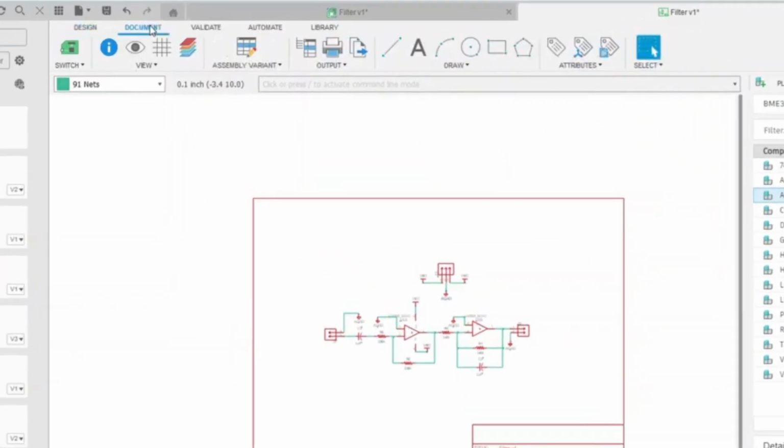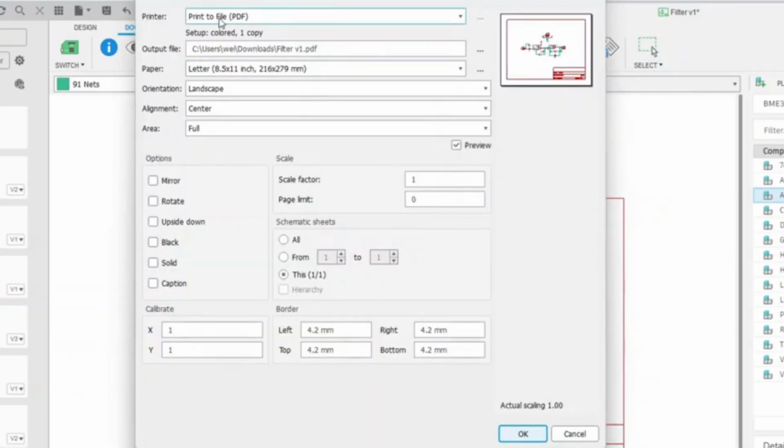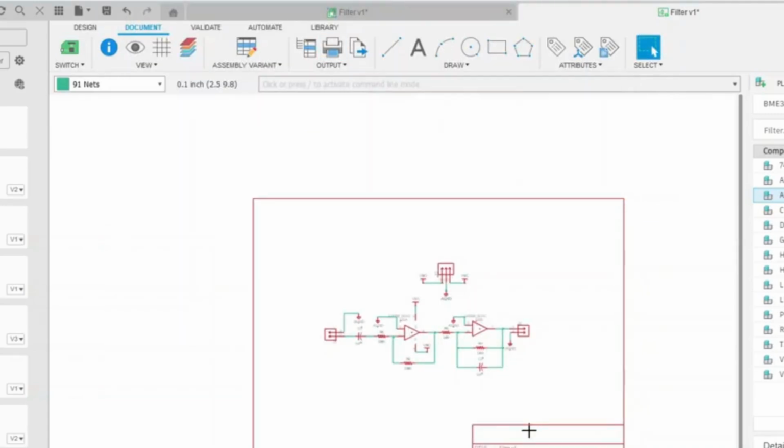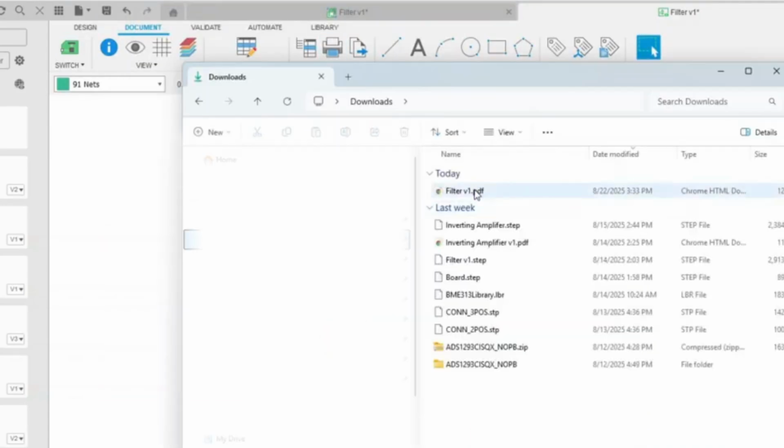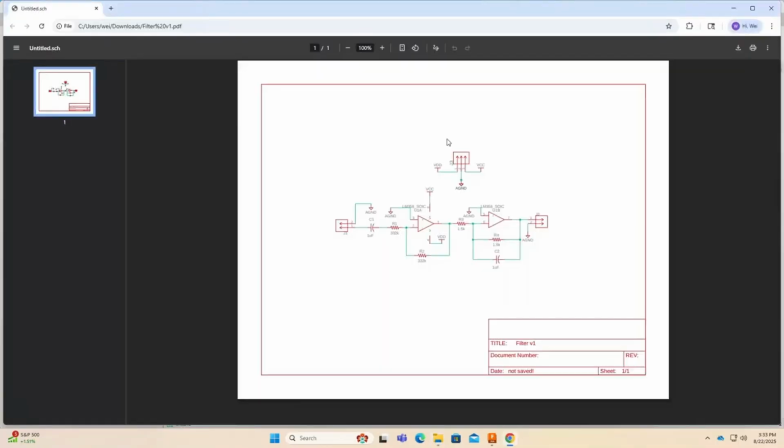To print, go to the Document tab, choose Output, Print, select Print to File, PDF. Choose the output location and click OK. In your Downloads folder, you'll find the generated PDF containing the completed schematic.